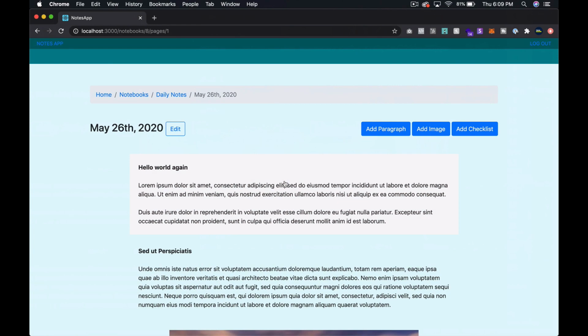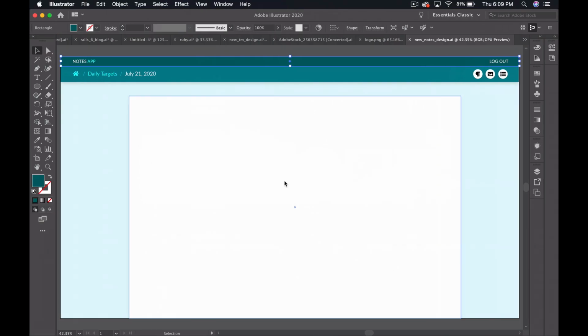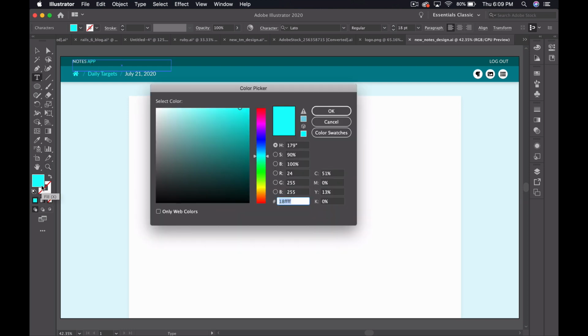Let me actually check on that really quick. Well, let's just refresh and see what it looks like. We can eyeball it. So that looks pretty good. It's not the right font. The font should be Lato for my design, but I haven't set up the font yet, and I'm not going to worry about it just yet. Let me double check that hex code here. So that's 18FFF.